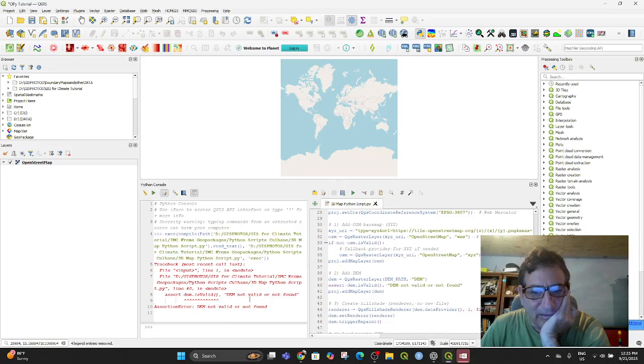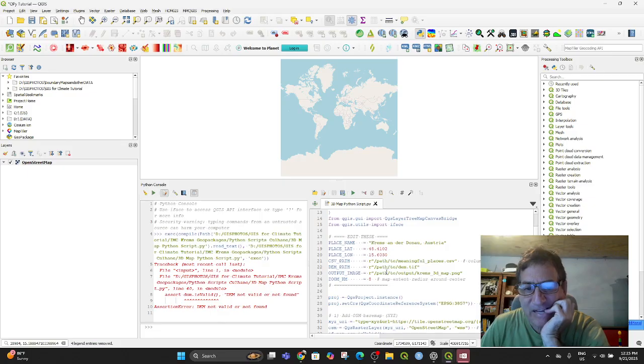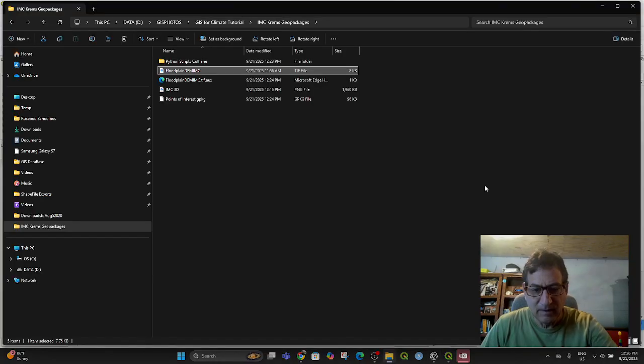DEM not valid or not found, and that may be because I never saved the DEM. So the path for the DEM would be dem tiff, and I didn't save it as such. I have to see where I did save it, so let me look for that. So I have it here, if I saved it properly. That would have been the TIFF file.